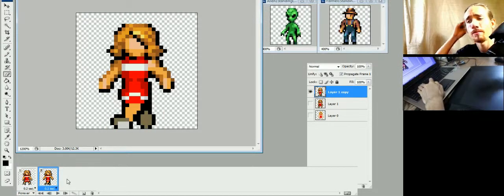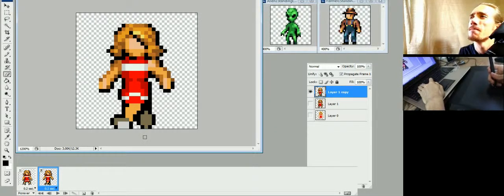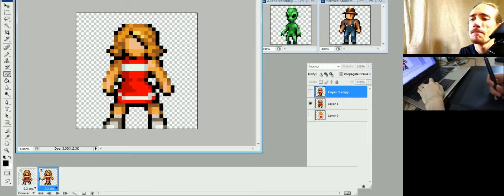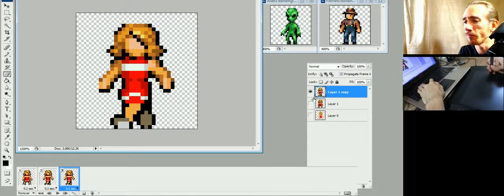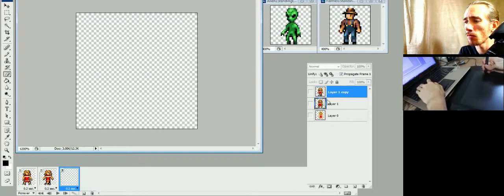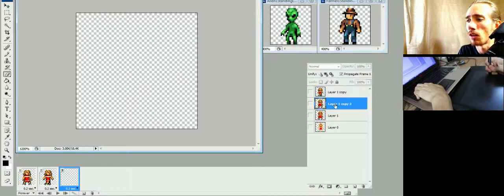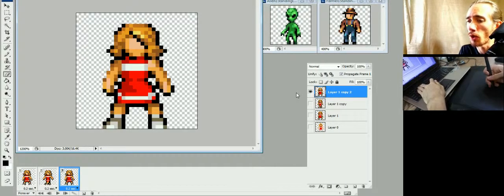Okay, so yeah, let's go with it. Let's create another frame. In this frame, I'll copy the standing frame, just so that I can start over with the new frame.